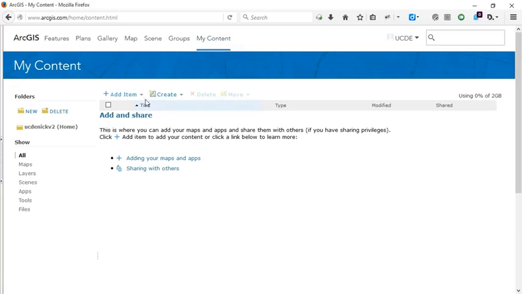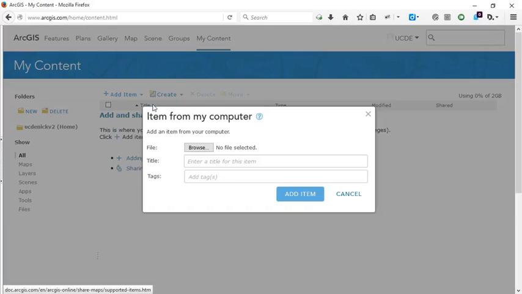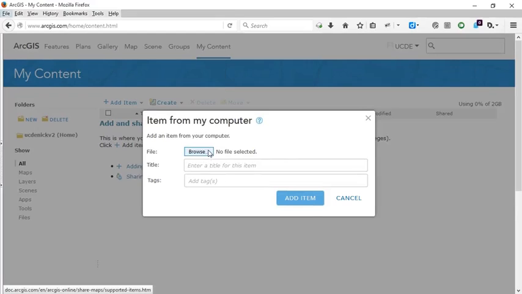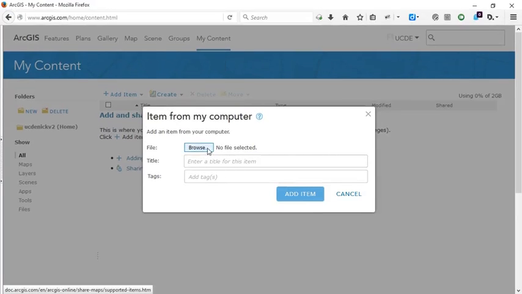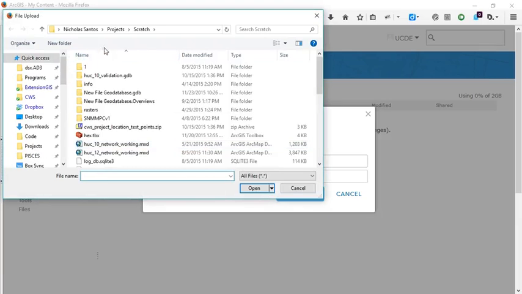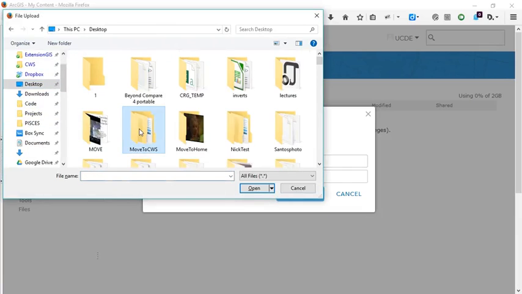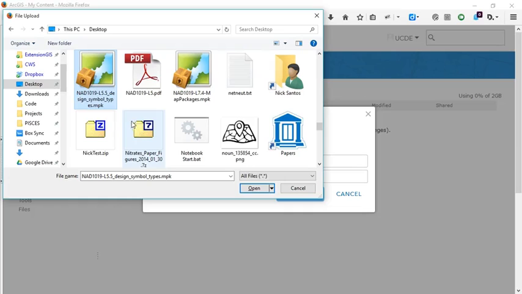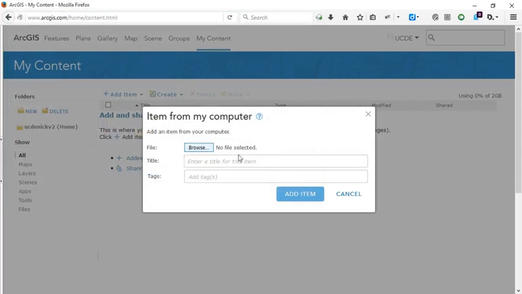To upload my map package, I'll click Add Item here, and I'll click From My Computer. It gives me a little upload dialog, and I can go to Browse, or I can drag a file right onto here. So I'll go to Browse, and I'll go to my desktop. Now I'll find the file. So I'll click in here, and I'll just start typing the first part of it, and it'll take me close to it. And I'll click on the map packages one that we exported last time, and I'll click Open.